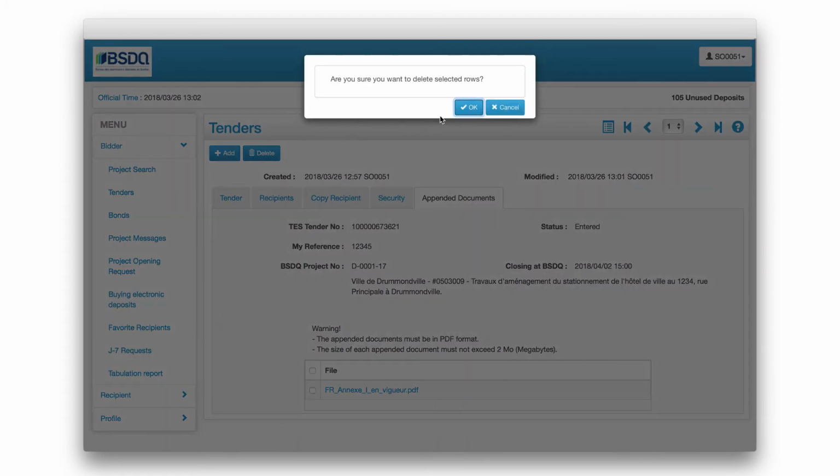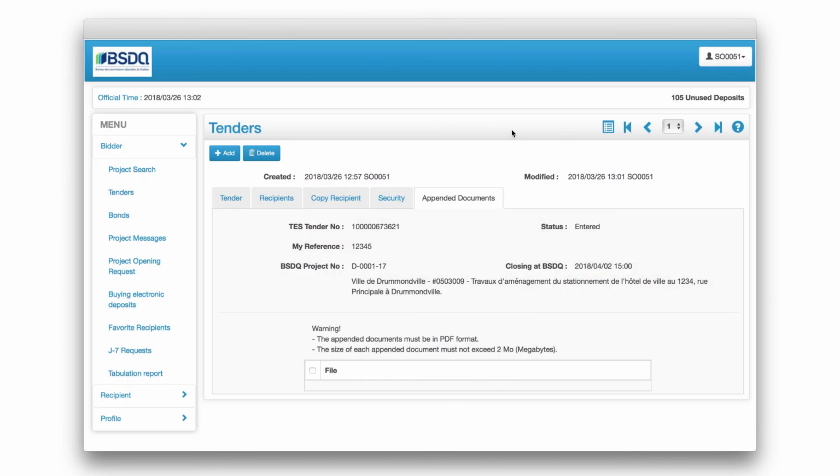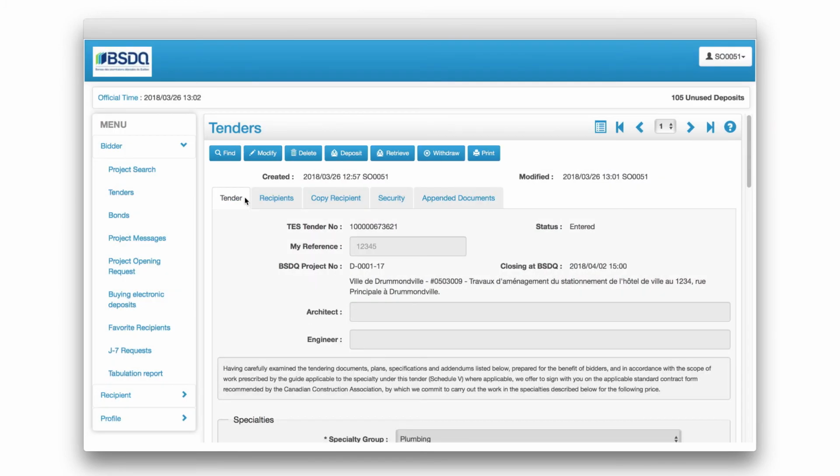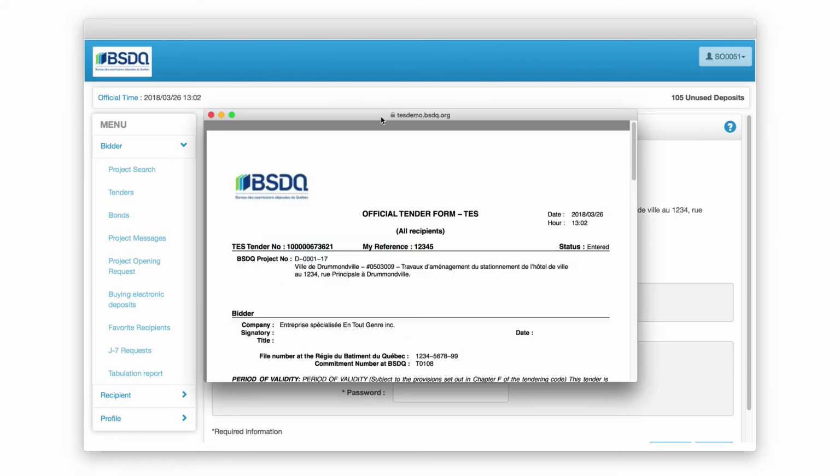Once all the tabs are completed and the tender is finished, you can deposit your tender. Go back to the Tender tab and click Deposit. The Tender's Deposit window lets you view the tender in a single document using the See Tender link or view the bond using the See Bond link.